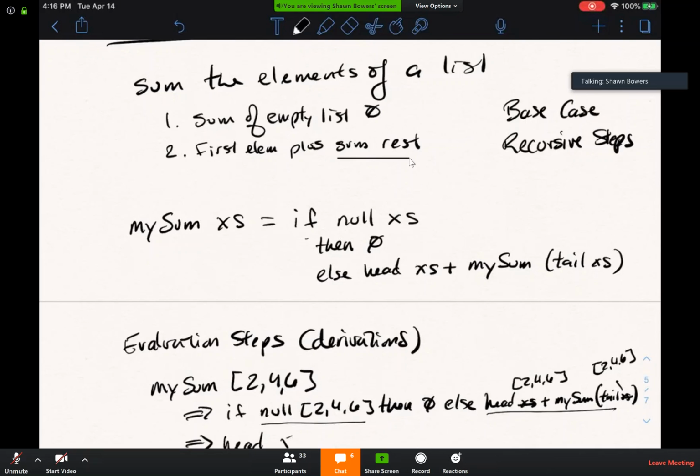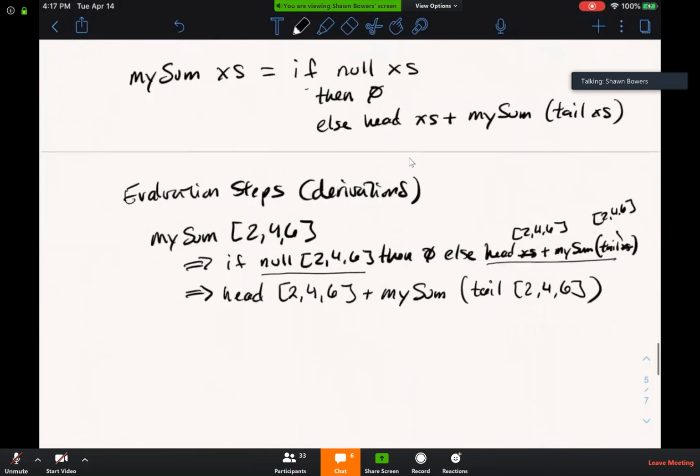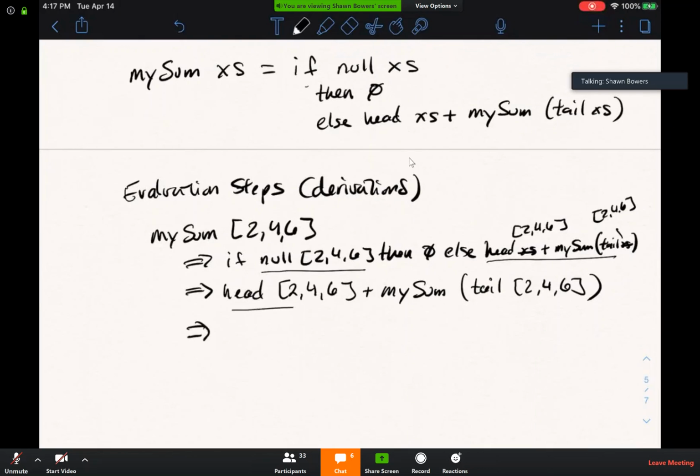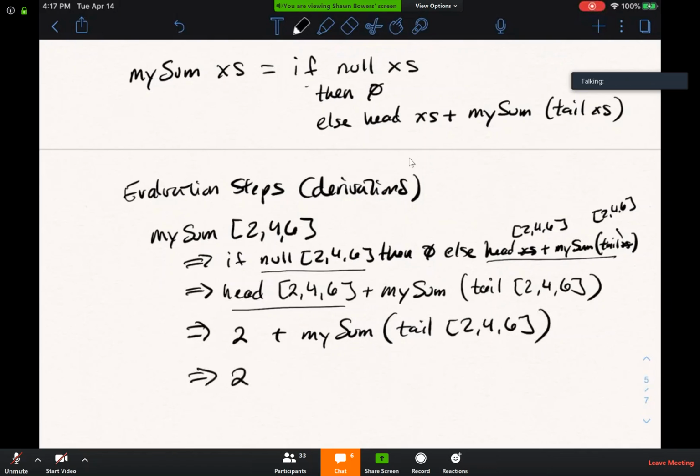So then I'm going to take the head of 2, 4, 6 and add it to the result of calling my sum on the tail of 2, 4, 6. If I keep going, the head of 2, 4, 6 is just 2, plus my sum of the tail of 2, 4, 6. So this is going to be 2 plus my sum of 4, 6. And actually, we don't need the parentheses anymore.